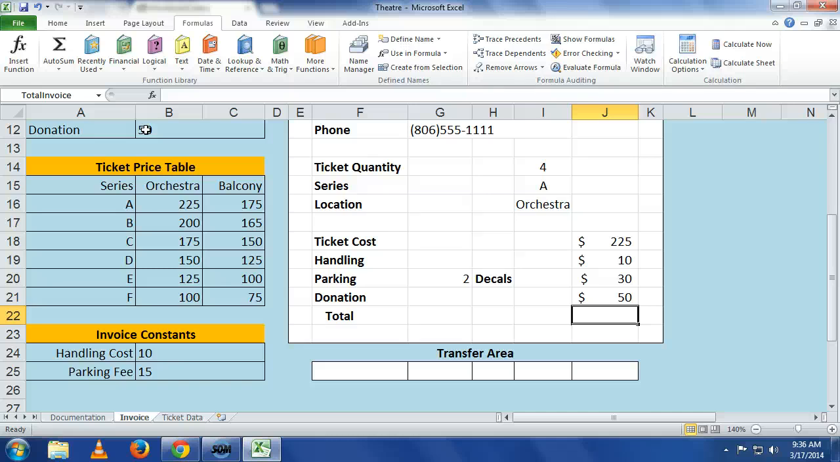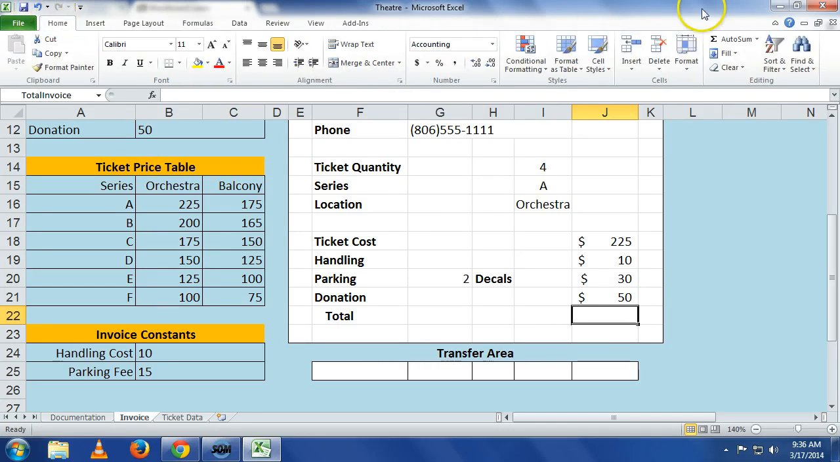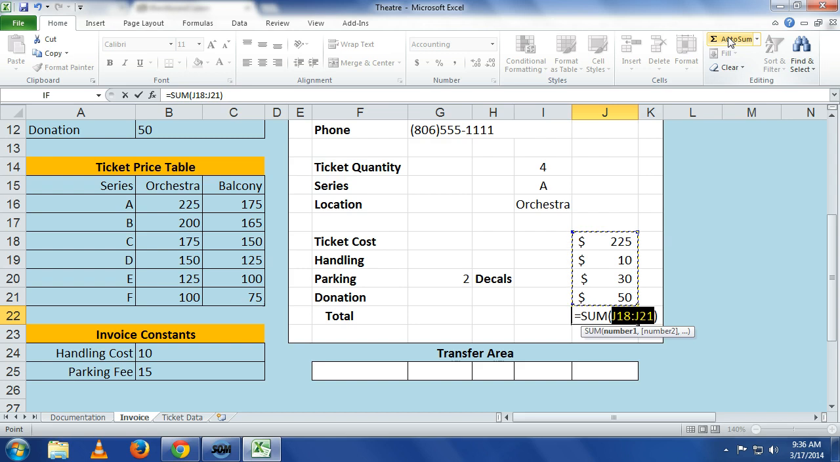The last thing I want to do is sum, so we have a total. I'm going to use my good friend AutoSum to sum J18 through J21, and I get $315 in this case.